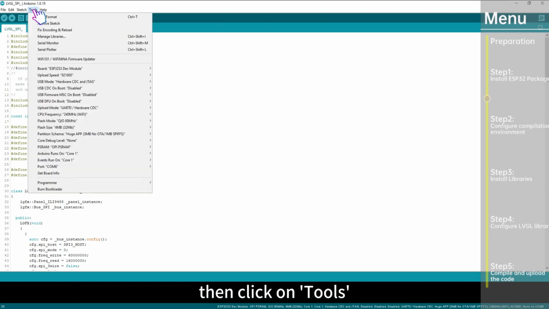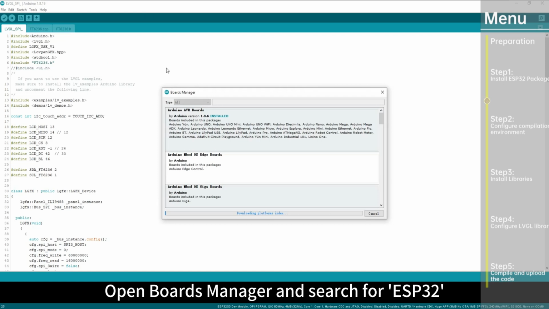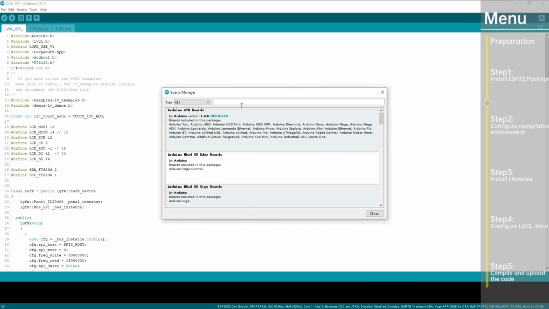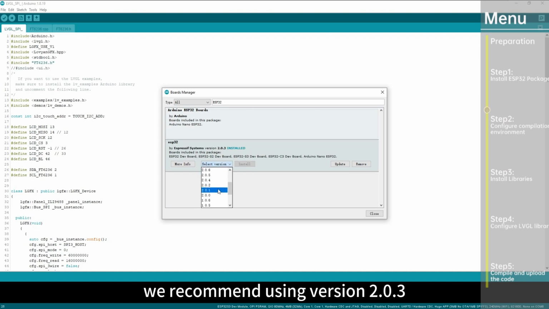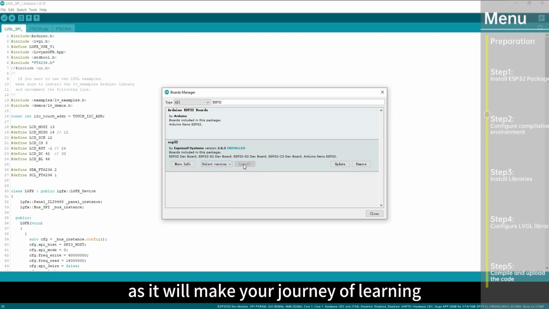Then click on Tools, Open Boards Manager, and search for ESP32. Find the one that matches and select the version you want to install. We recommend using version 2.0.3 as it will make your journey of learning ESP32 terminal smoother. Once you've made your selection, simply click Install.